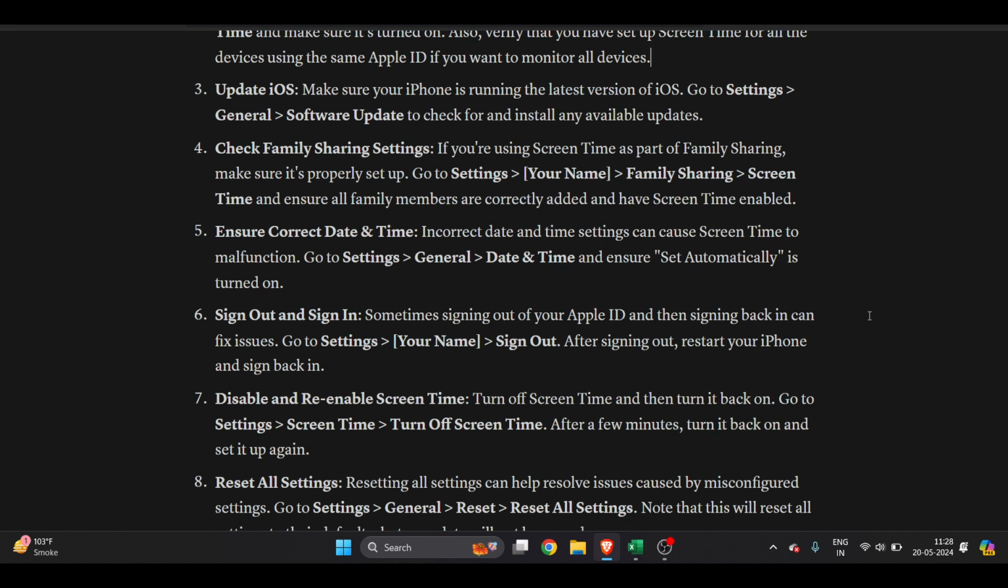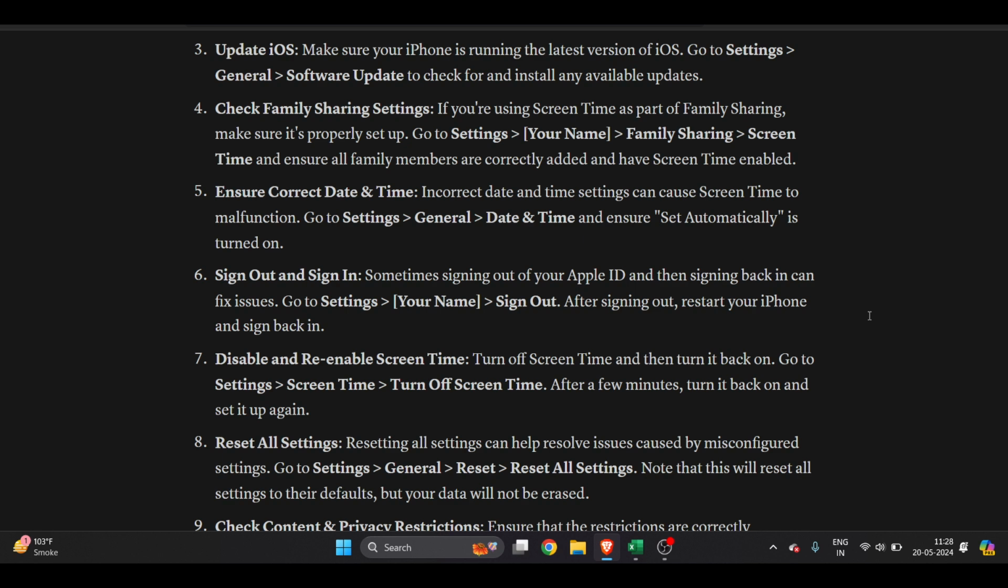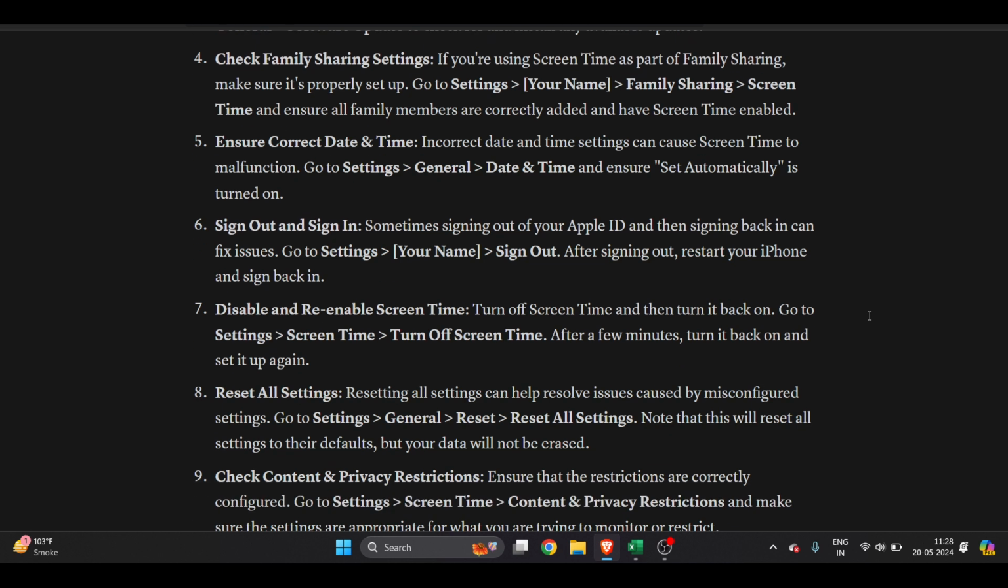Ensure correct date and time. Incorrect date and time settings can cause screen time to malfunction. Sign out and sign in. This is one of the best solutions and the easiest one. Disable and re-enable screen time.